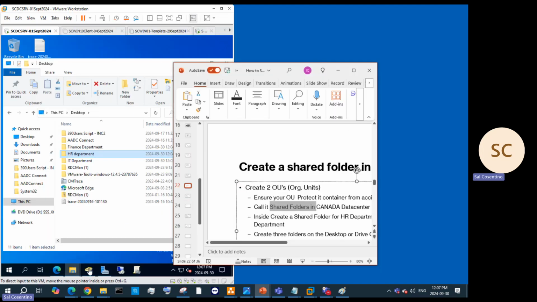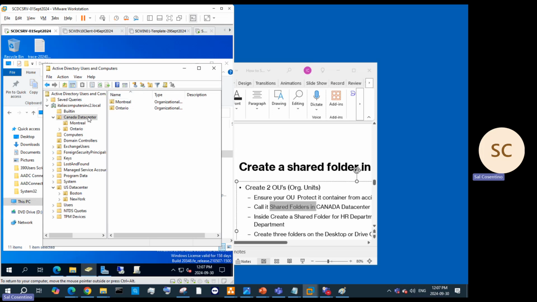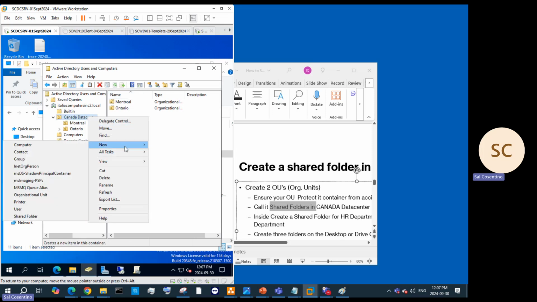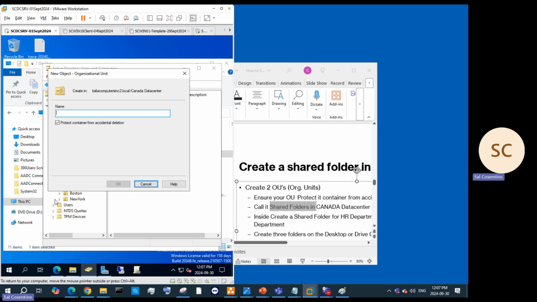So let's go to our AD's infrastructure here. And within our Canadian Data Center, we're going to create an OU, and we're going to protect the container from accidental deletion. Very important. Again, this is for you guys to kind of understand how this works. And this will be shared folders, shared folders.